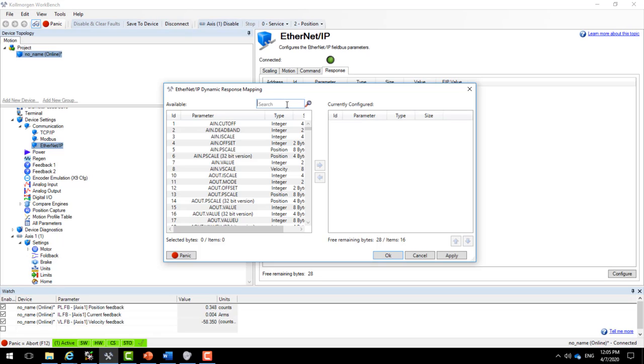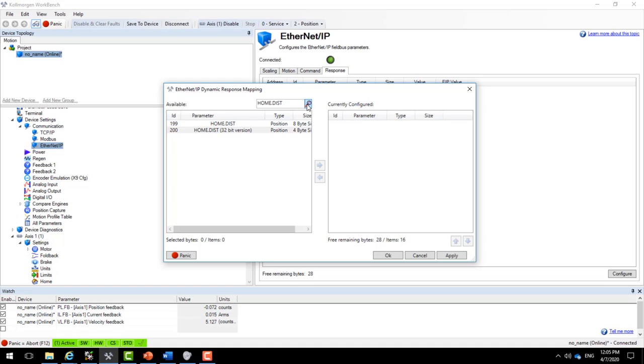From the search, I'm going to type home.dist and press the magnifying glass, and it filters and shows the instance numbers or IDs for any parameter related to that. And you'll notice the two that show up are instance number 199, which is the home.dist, and that's the 8-byte version.